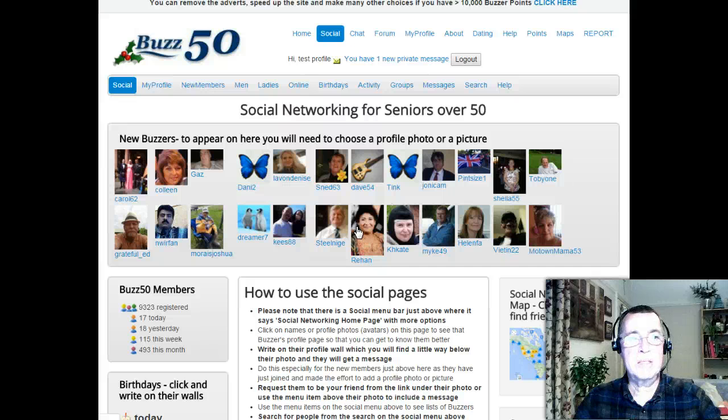So let's go through the page slowly, or quickly even. The idea of social networking here on Buzz50 is you can interact with people in lots and lots of different ways, and to do that you look at different areas around the site, and you'll see pictures, avatars of people, and then their name. You can click either the avatar or their name, and that'll take you to their profile page, and then you can do various things there.